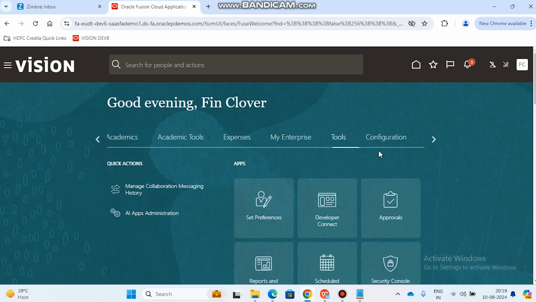So how can we activate this particular feature? Let's find out in today's video. Firstly, as a prerequisite, we have provided some roles to our user. These roles are Application Implementation Consultant, Application Implementation Administrator, Application Implementation Manager, and the most important, the AI Apps BIP role.